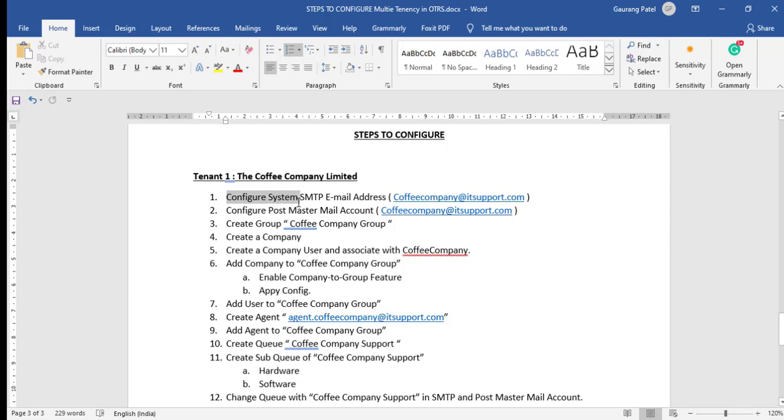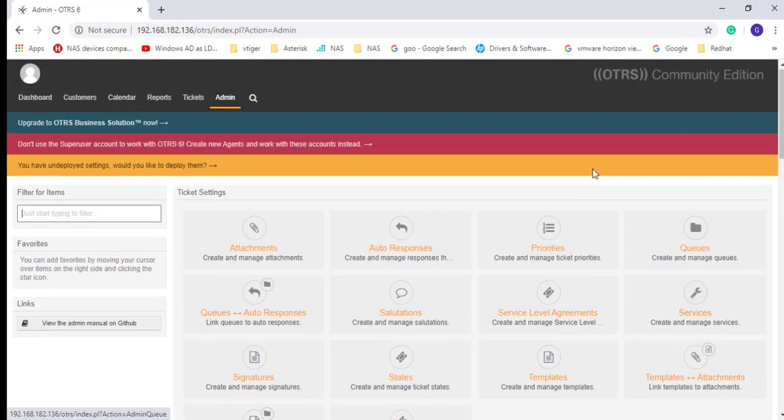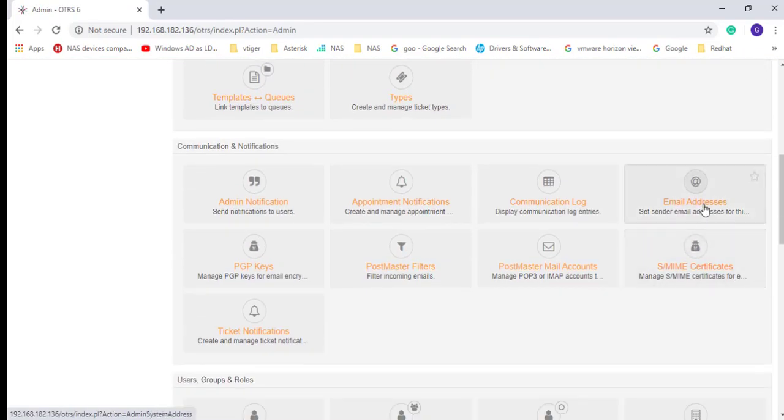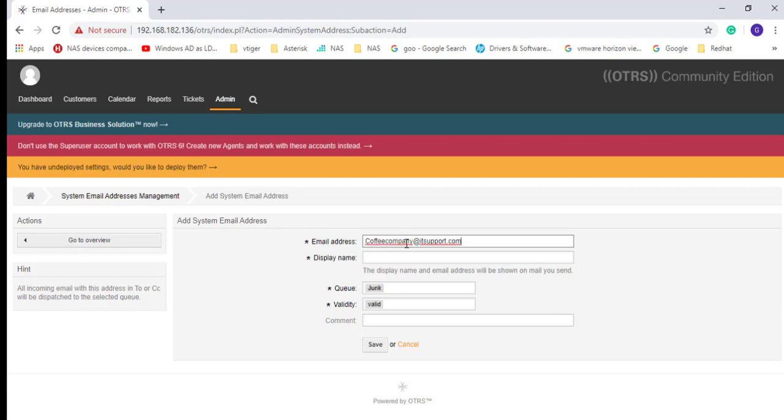The first step is to configure SMTP for the coffee company IT support. So let's go ahead. I'm in the admin section, email address. See, this is the only single OTRS localhost system account. Click on add system address, coffee company at IT support, because IT support is the company extending the support. In this case we can say it's a multi-tenant managed service provider.